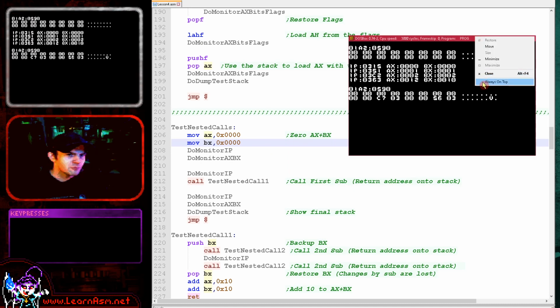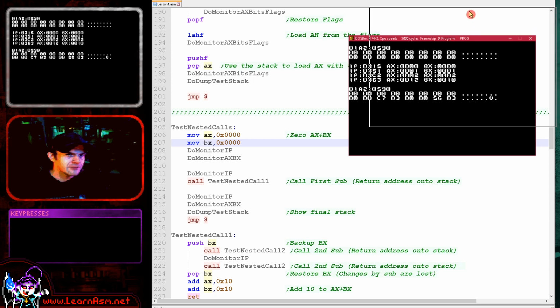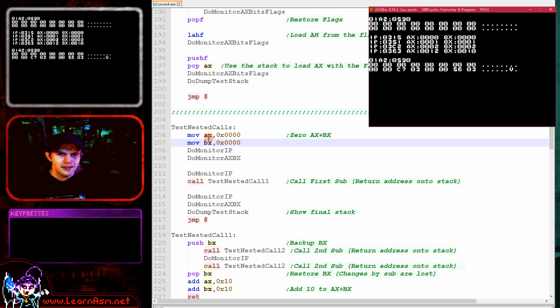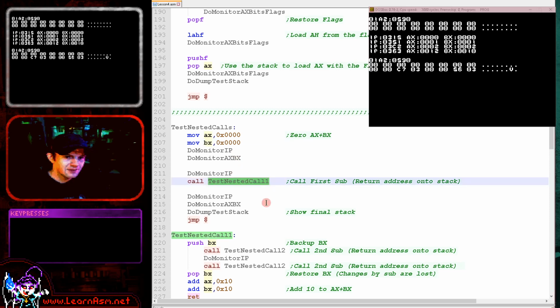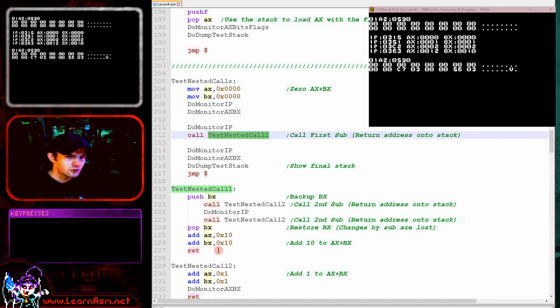Okay, so let's just force this to the top of the screen here, and let's just have a look at our code. So here we're loading in AX and BX with 0, so just a starting point here. And we are showing the current running code 0315 here. So that will be this piece of code here, the memory address of the running code, if you will. Now, what are we doing here? Well, now we are going to call test nested call 1, which is this code just here.